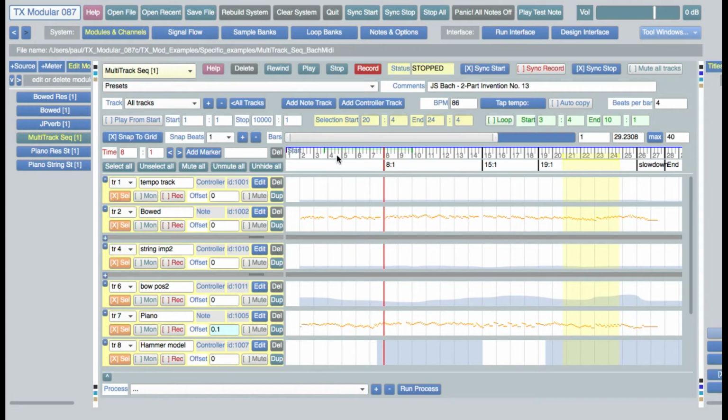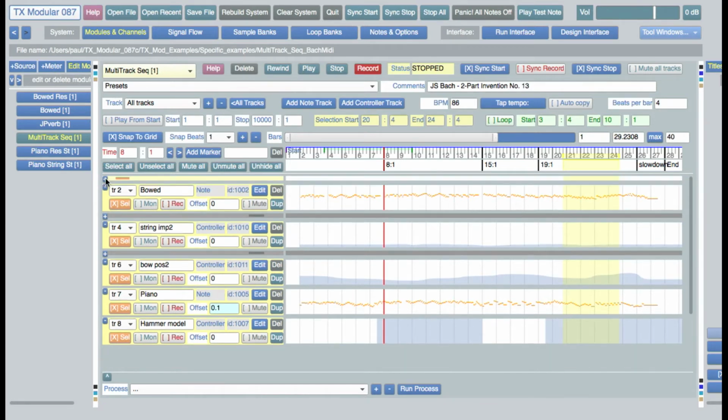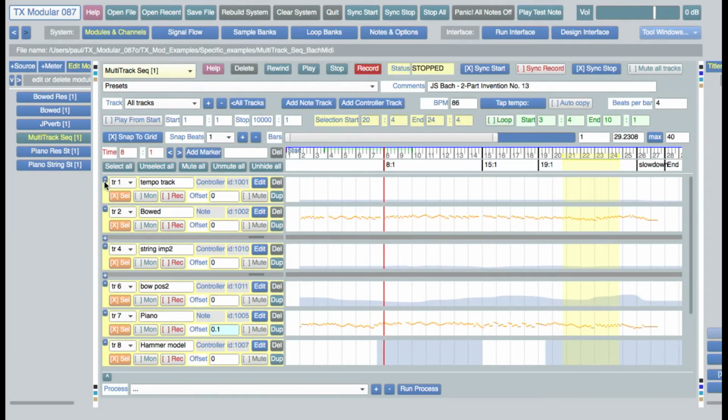Below the timeline are the individual tracks. Controller tracks have blue shading underneath the controller values. Note tracks have coloured lines representing each note. Here they are orange, but their colour depends on the note velocities. This little blue button is for hiding or showing a track. The track number can be changed to move it to a different place in the list, so you can change the overall track order within the sequencer.